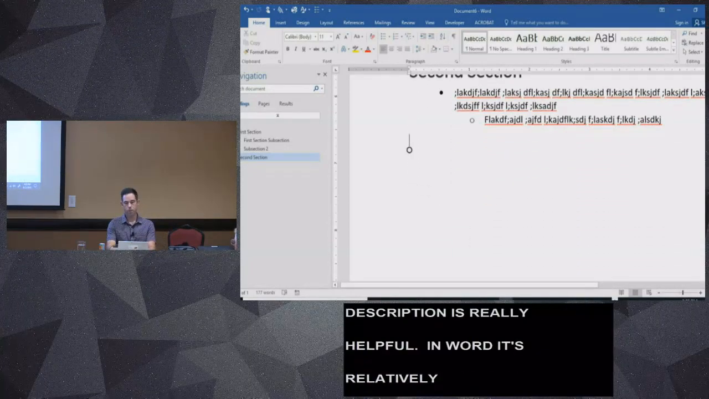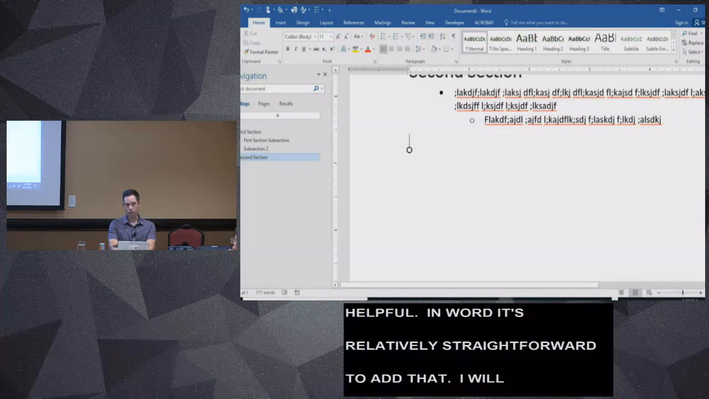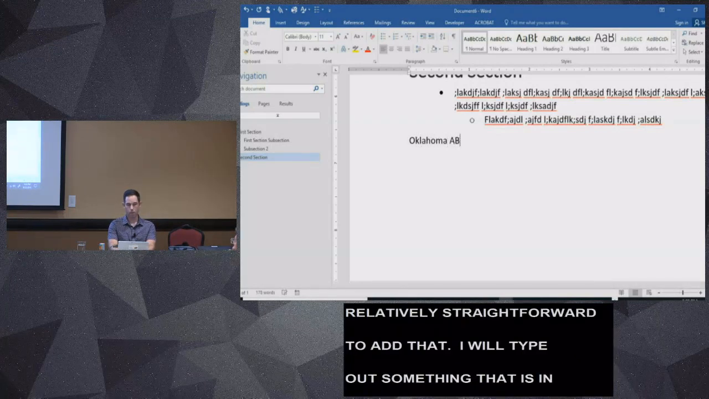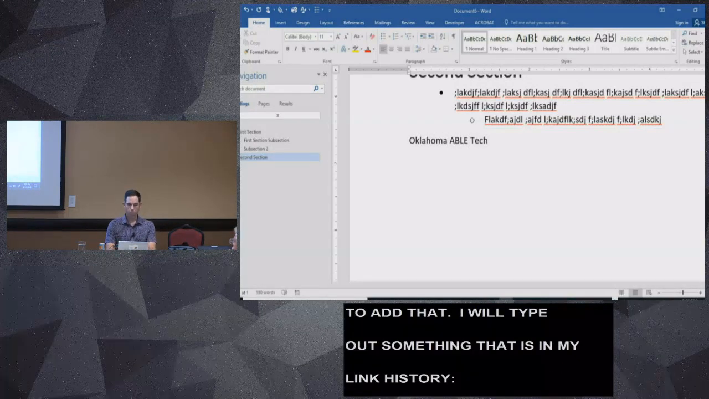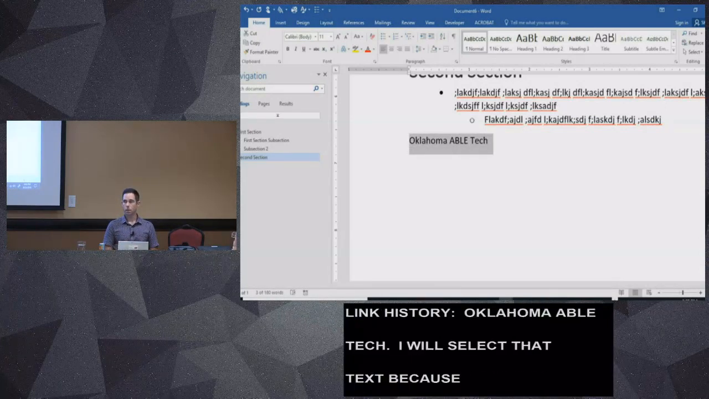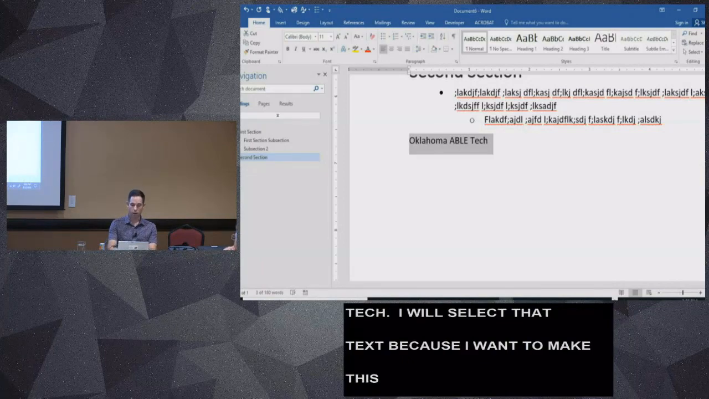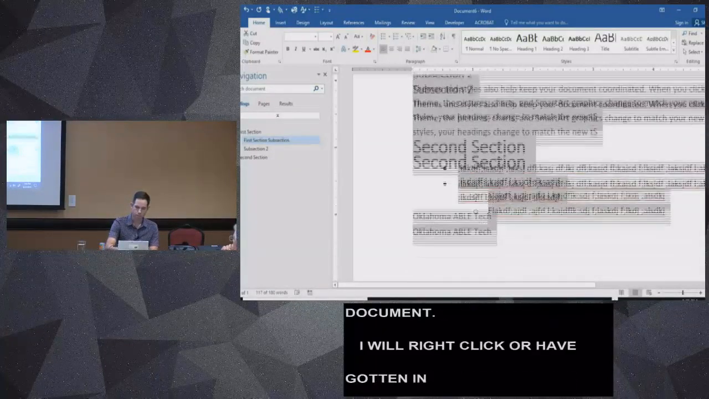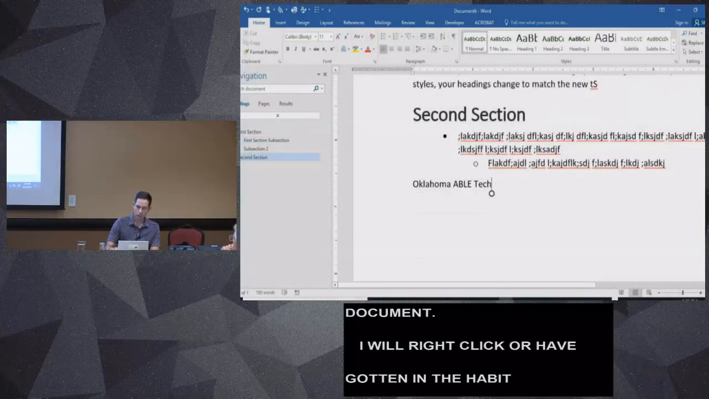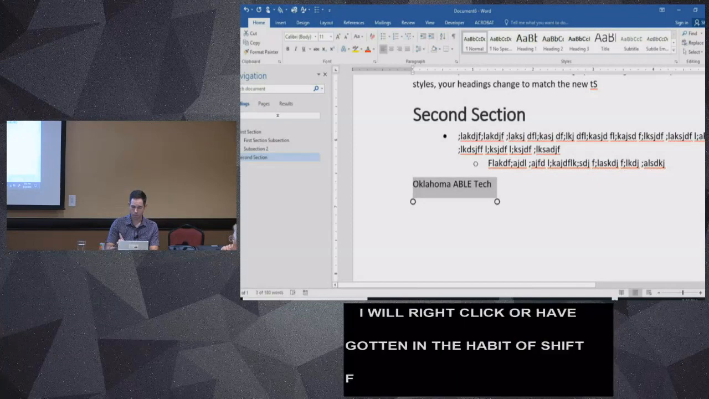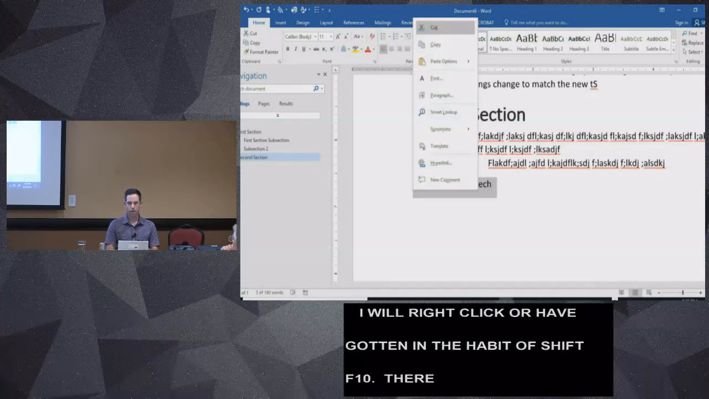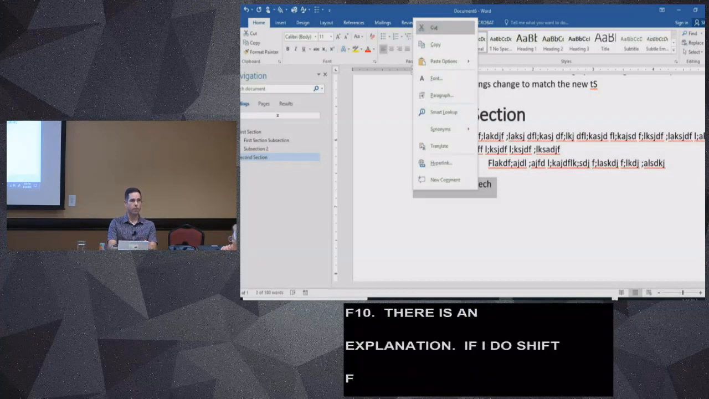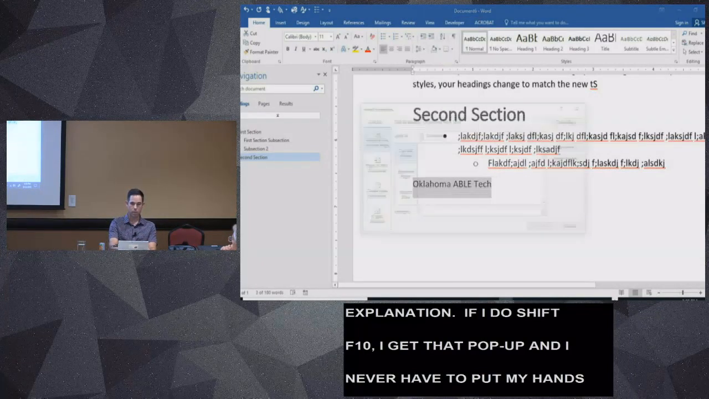And I'm going to type out something that's probably in my link history. I'm going to type out Oklahoma Able Tech. And I'm going to select that text because I want to make this an active link in the document. I'm going to right click, or I actually have gotten in the habit of doing Shift F10, because I'm in the habit of having a second keyboard as an explanation. And if I do Shift F10, then I get that little pop-up, and I never have to put my hands on a mouse. I'm going to move down to Hyperlink, or just hit the H key, and it gives me this little window.